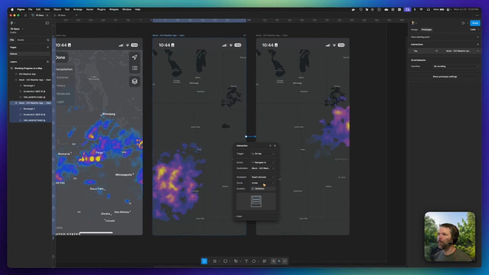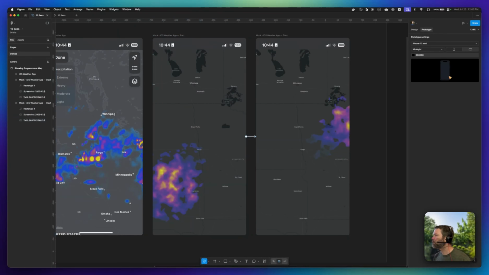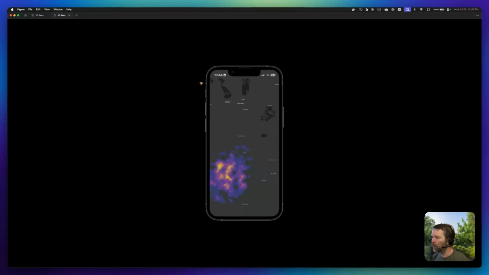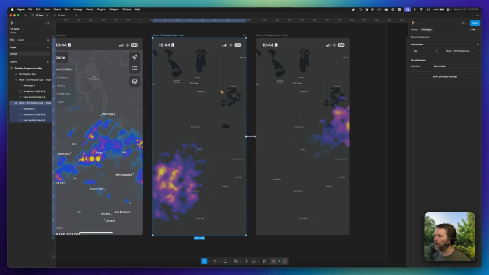Linear is probably the animation we'll want to use for this. Easing we can try them both, but I think linear might be a little bit more natural. Make sure I have it set to that size. Okay, tap. Okay, interesting. Did I have Smart Animate on? Smart Animate's on. The blob is a different shape, right?